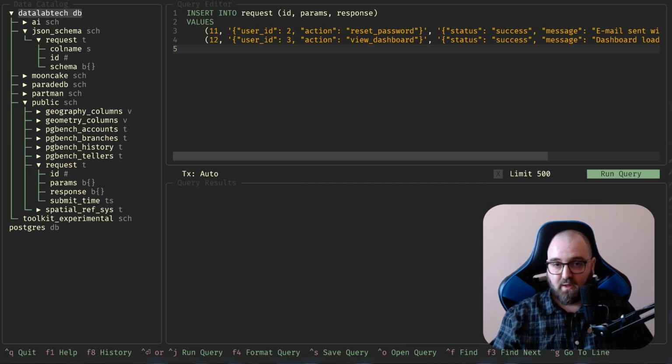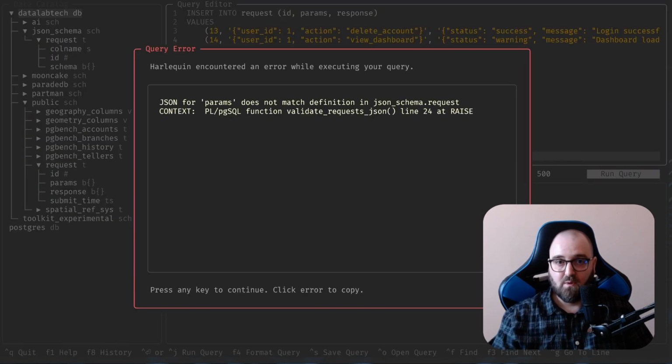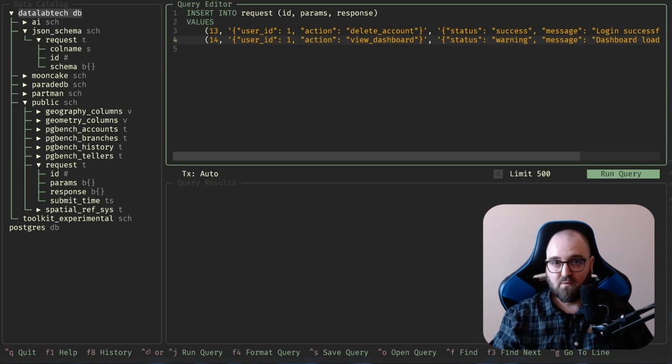Let's try something else. Let's try, for instance, to insert an invalid action param and response status. So in here we have a delete account param which is invalid according to our schema, and then we have a warning status which is also invalid according to our schema. So you can see params does not match definition in JSON schema, it fails with the first record.